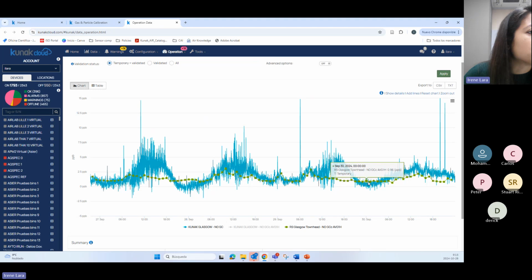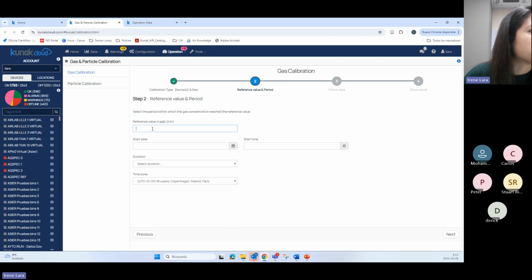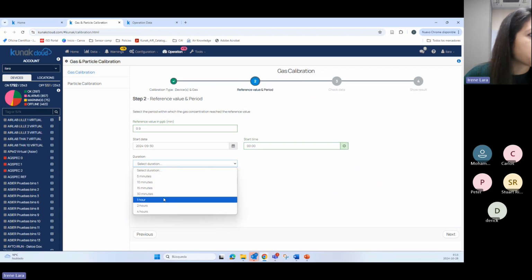So if we want to use this period for calibration, we just need to go here and say, okay, the reference value was 0.9 in that period. And I want to select 30 of September from 12, 1 hour.